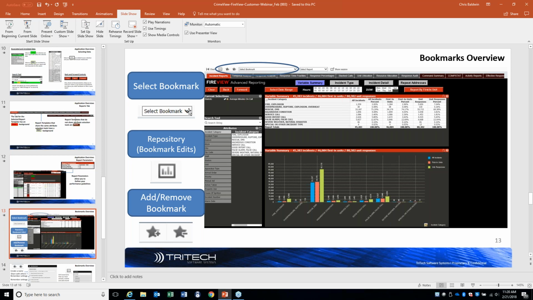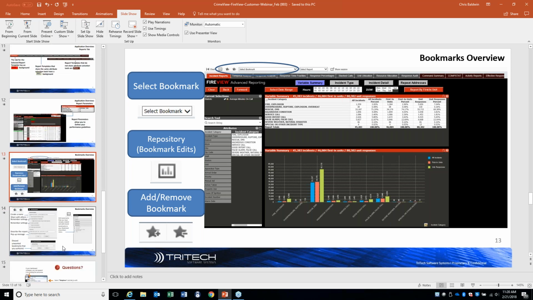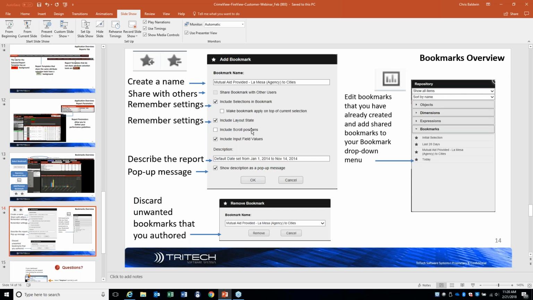We've got a select bookmark drop-down menu, which will show us the bookmarks that we've saved. We've got a repository tool, which allows us to go back and edit existing bookmarks we've created. And we've got an add and remove bookmark by the plus star, minus star symbol to allow us to do just as we described. We'll do one of these in a moment, but at a quick glance, these are the different GUIs that we work with.